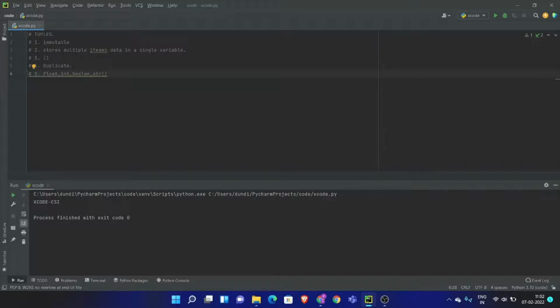So I'll repeat these points again. Tuples are immutable, that is, not at all changeable, and they store multiple items or data in a single variable. They are represented by round brackets, they allow duplicate values, and you can use float, int, boolean, and string in them. So these are the basics of the tuple, and let's enter into our question today.